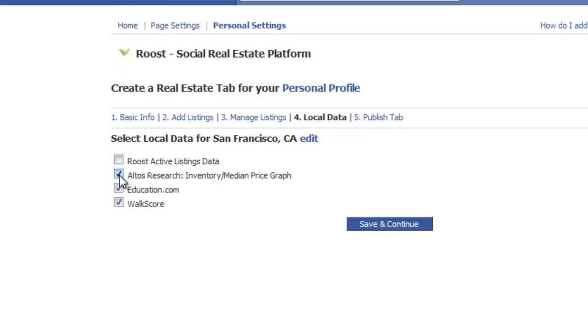You can click any of these sources. If they're unchecked, it means they're not going to show. If they're checked, it means they're going to show up. We're going to hit save and continue.